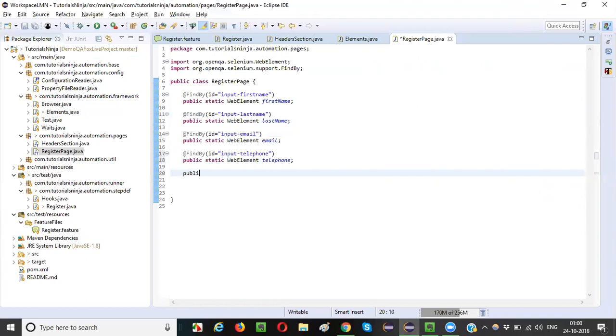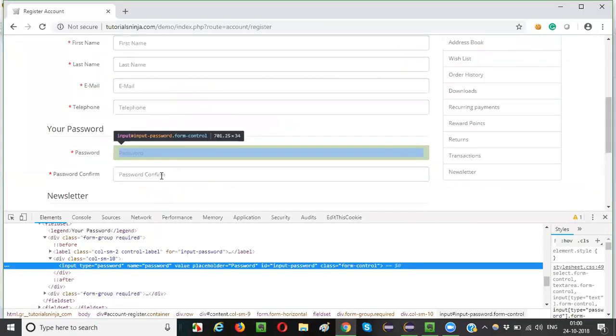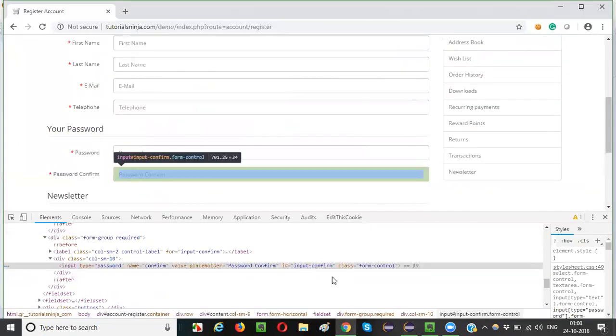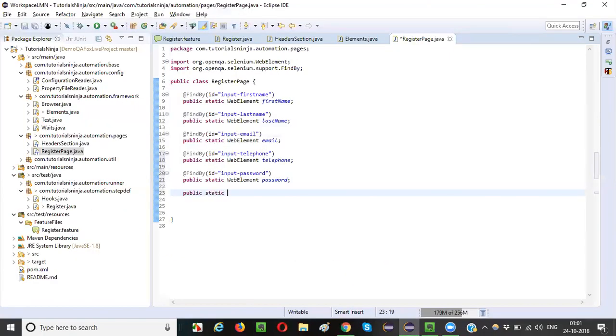So public static WebElement password, @FindBy. It also has an ID, I told. So ID is equal to the password ID field value, the locator value. Now the password confirmation also has an ID attribute, input-confirm. Public static WebElement confirmPassword, @FindBy, ID is equal to, you have to provide this ID value.